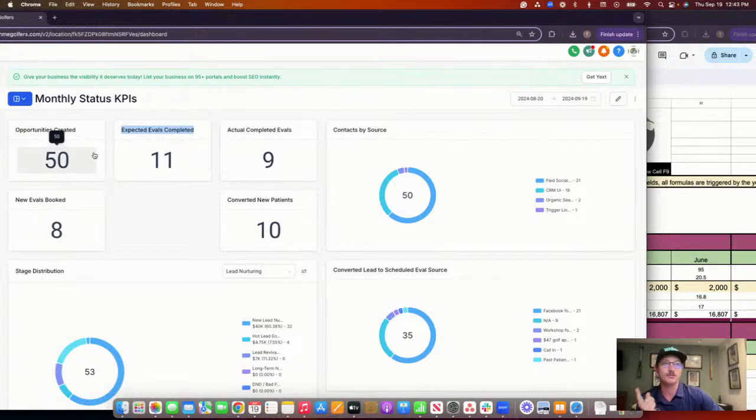Excellent. So far we've sourced and identified where our new opportunities are being created. We have developed a conversion rate for the number of schedules, or I should say the schedule rate. And then from there, we've also calculated our show rate for the number of evals that we have scheduled, what percentage are actually coming in for their first session. Our last KPI is our converted to new patients.